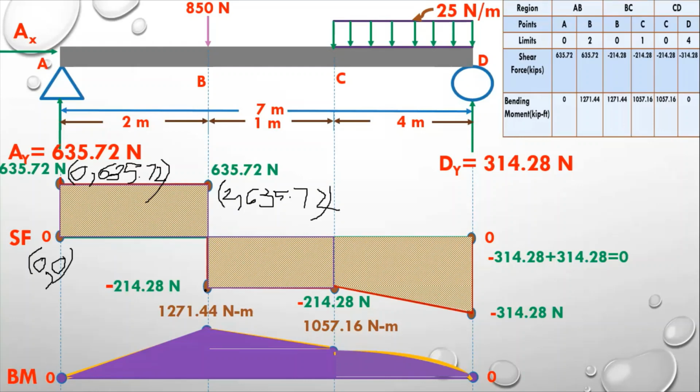The next point is here, and its value will be 2 comma minus 214.28. The next value is 3 meter for the x value, because we have covered this from 0 up till here, 3, and minus 214.28.